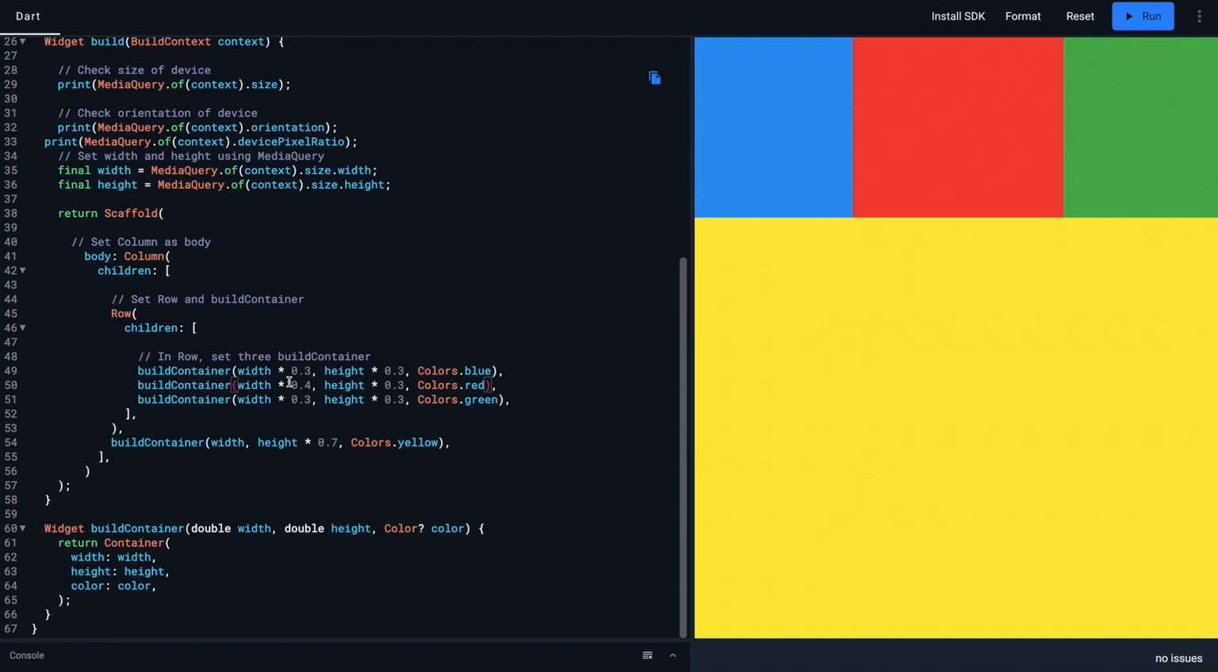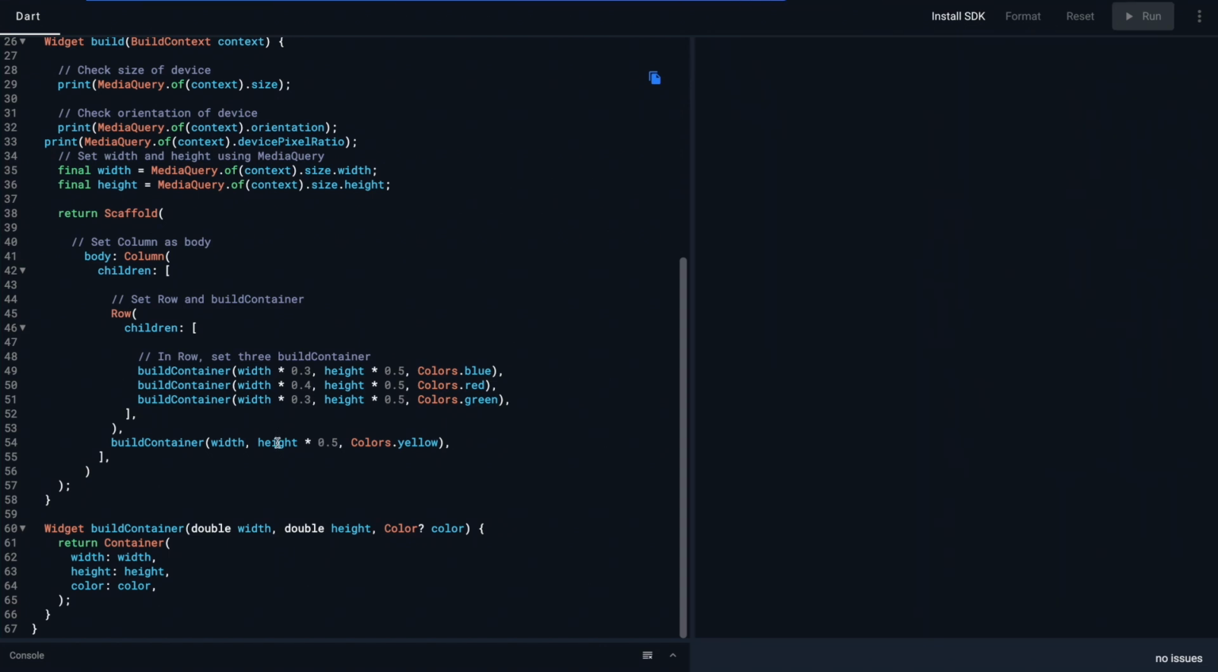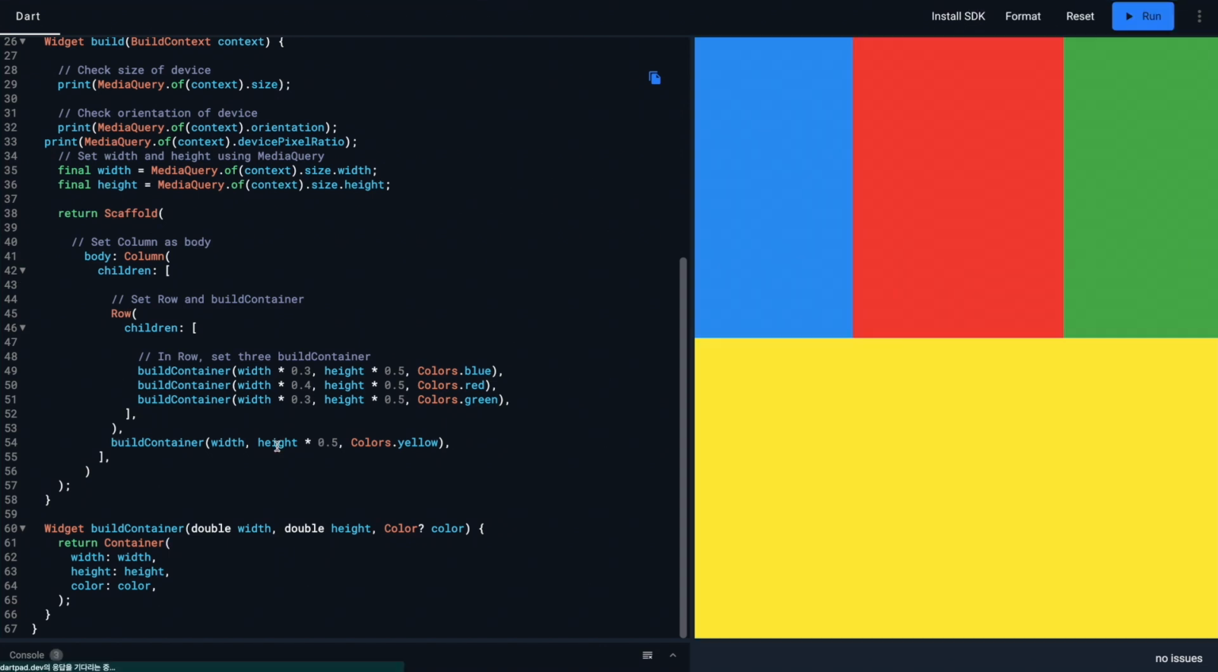Let's do it together. Modify the heights of all 3 containers in the row to height times 0.5. Similarly, modify the height of the yellow container inside the column to height times 0.5. And try running this code. If you do it, you can see that it's perfectly divided into half and half proportionally.